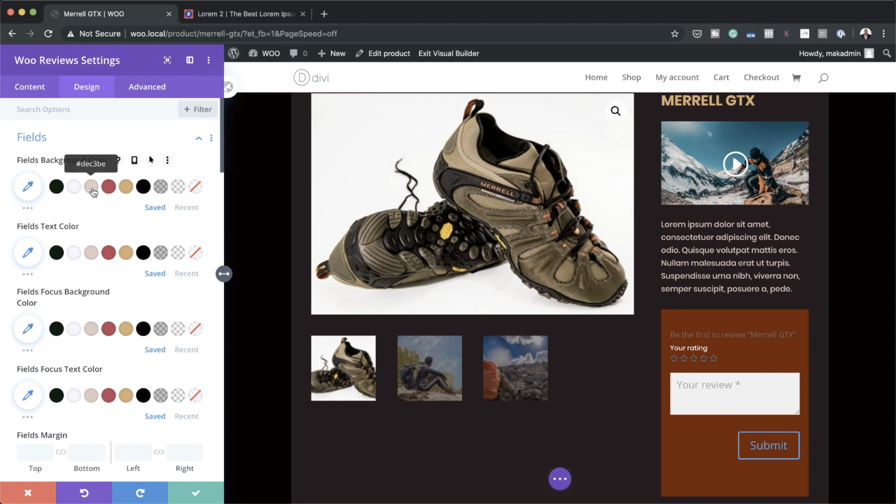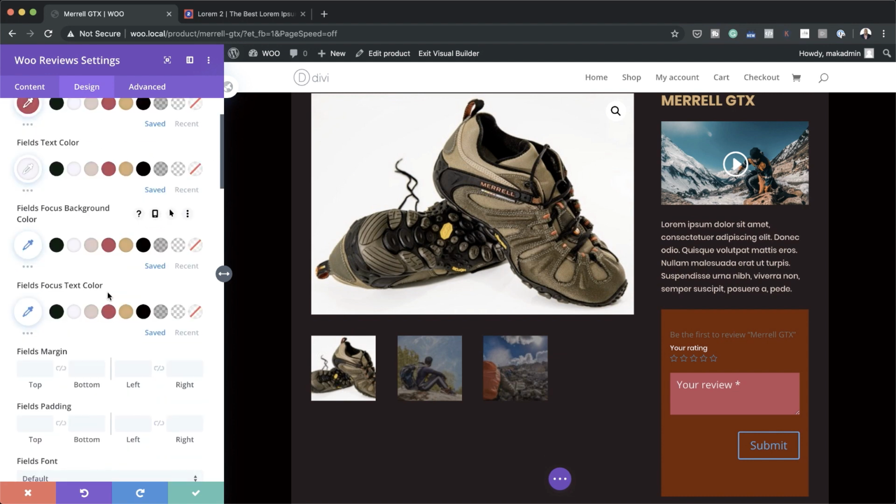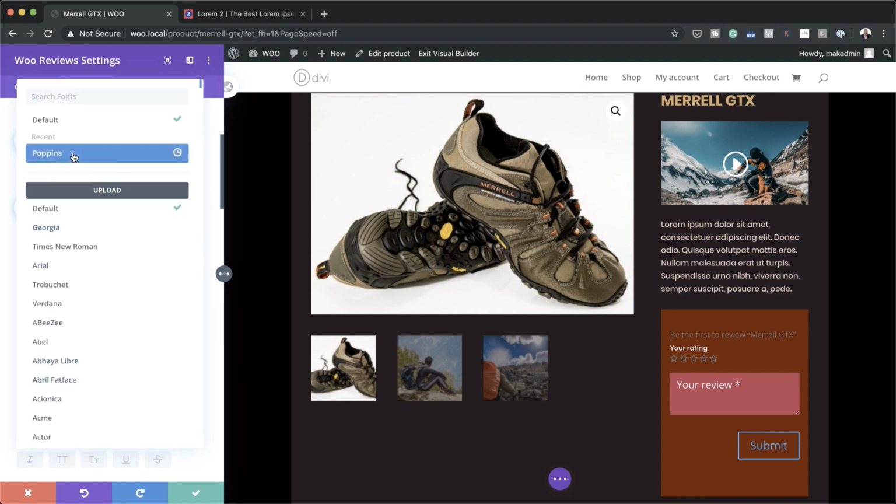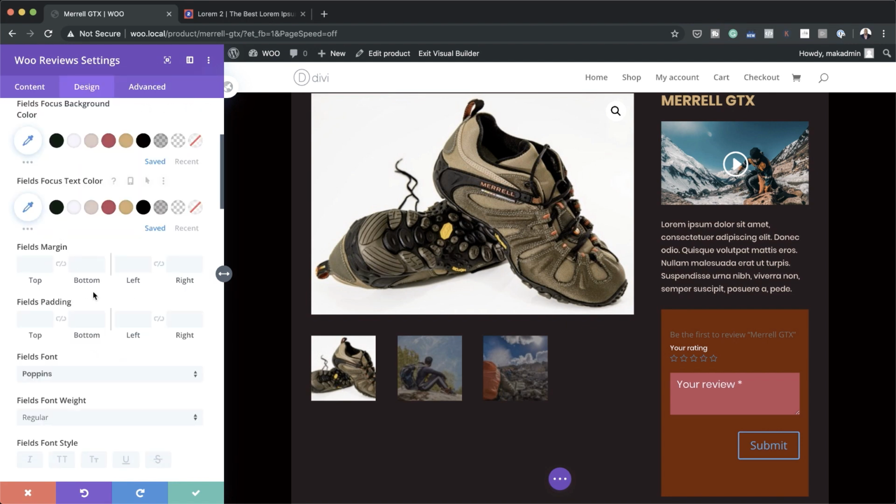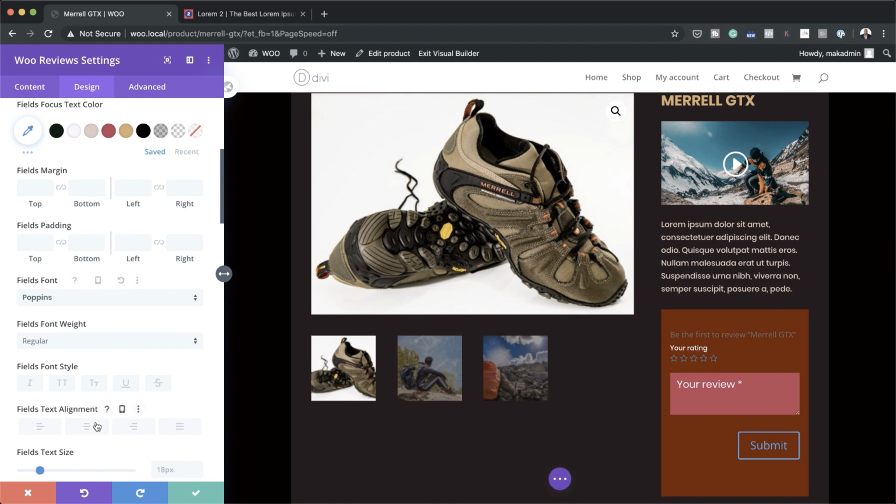So fields background color. We want a color which is also a bit dark because we don't want everything to be really in your face. So fields text color, we're going to go with that. I think that's fine. And the fields font changes to Poppins. And we're also going to reduce the size. It's a bit too much.